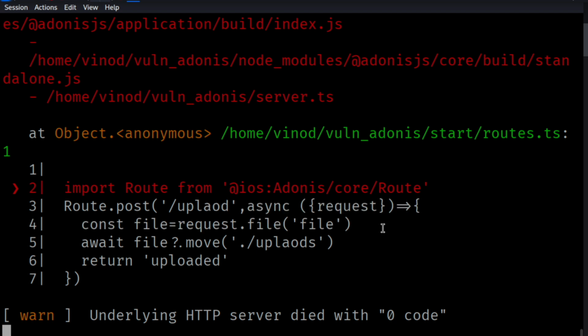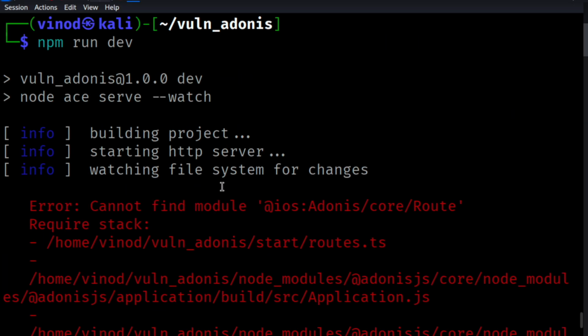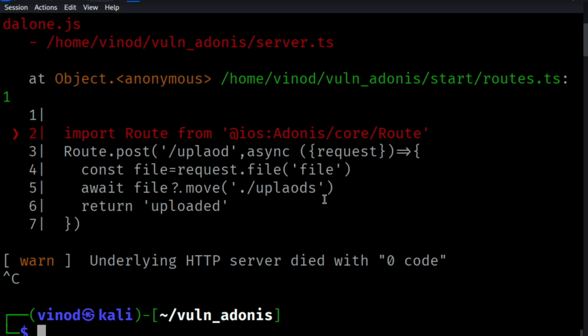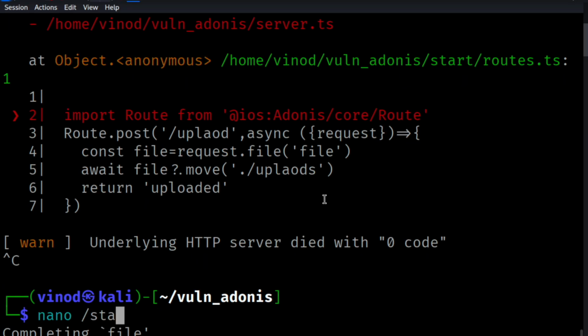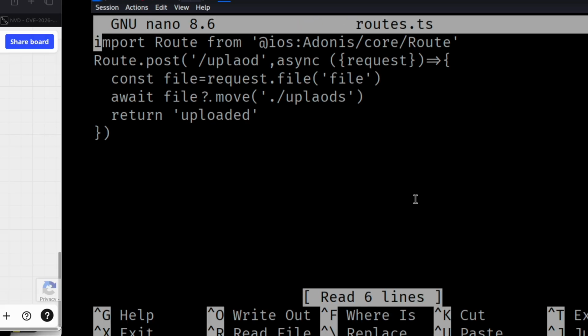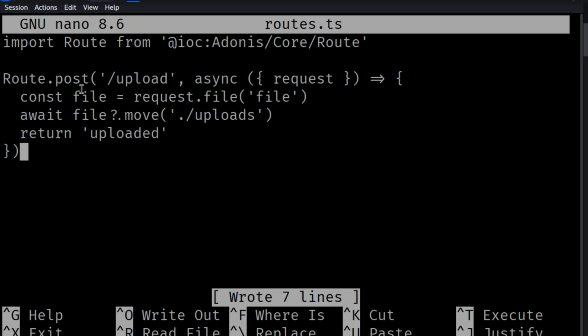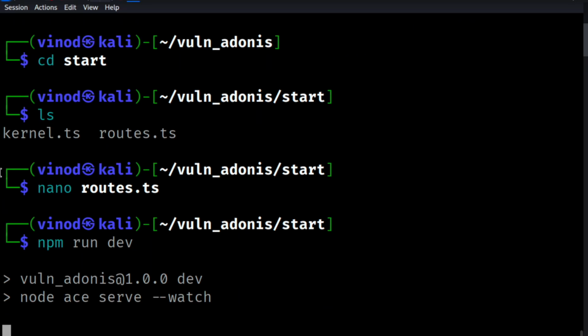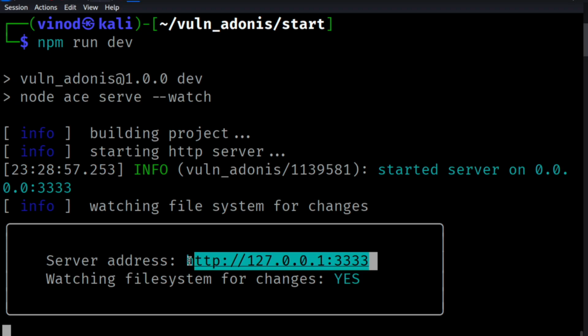There is an error about something important in the core. All right, so we will open nano on route.ts. Just leave one line empty and save it, and again run npm run in development mode, and that will be fine. Then you just open it in the browser.